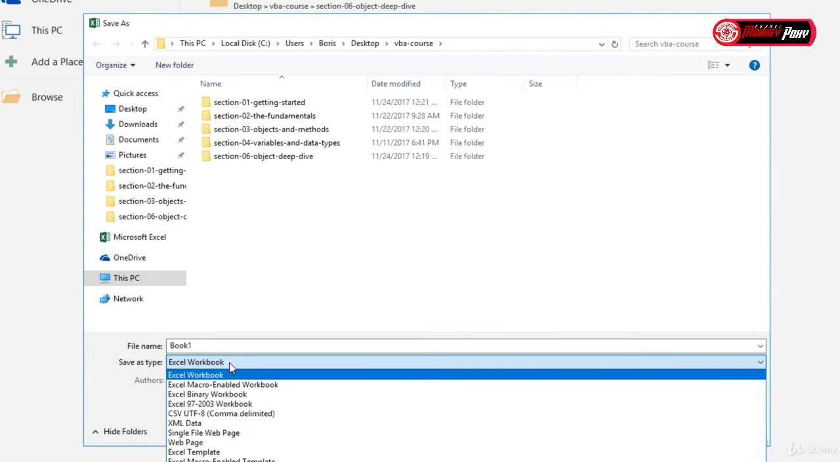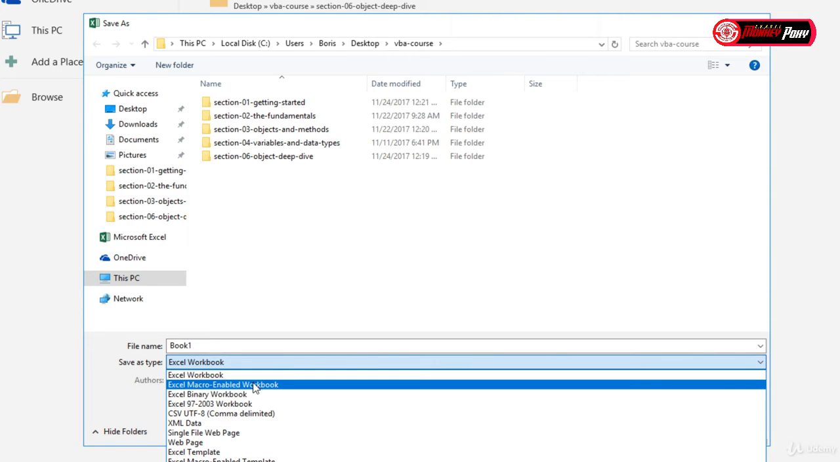If we select this dropdown, what we really want to do is always save our workbooks, at least in this course, in this format, the Excel Macro-Enabled Workbook. This has a file extension of XLSM. You can always think of the M at the end as being short for macro. These macro-enabled workbooks are identical to the regular plain Excel workbooks. They look exactly the same. They have all the same functionality. The only difference is that they allow macros to be written and preserved. We're going to be sticking with this file format throughout the entire course.